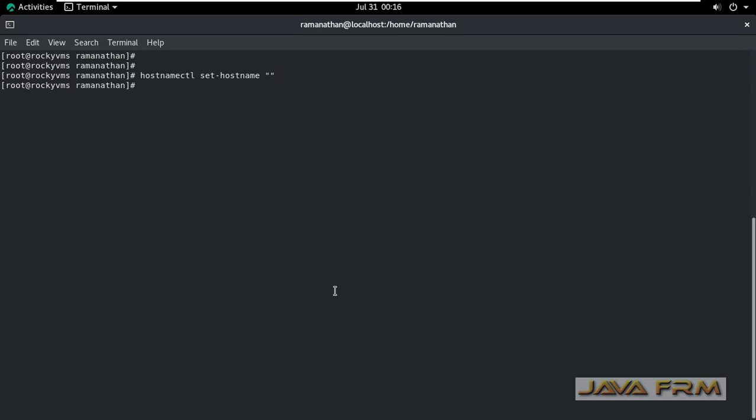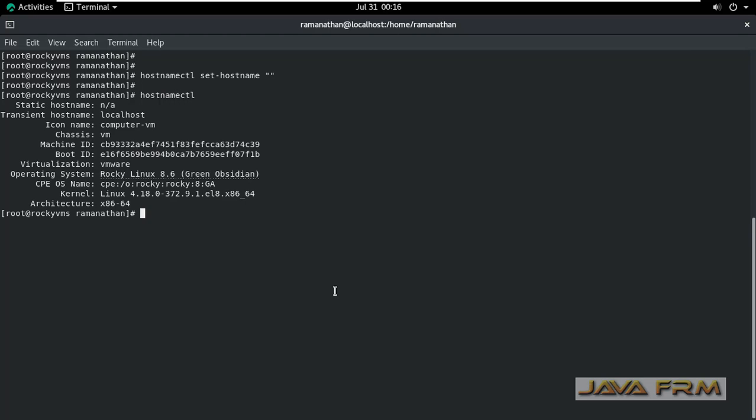So make sure that your computer is not in a network while clearing the static hostname. See here, after removing the static hostname, it's showing as not applicable. Transient hostname is also showing as localhost. And let me check cat /etc/hostname. Oh, you can see that the hostname file itself got deleted.